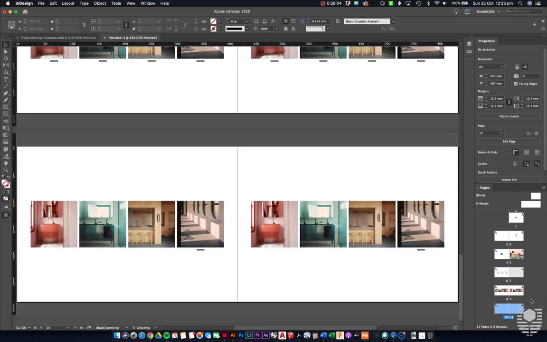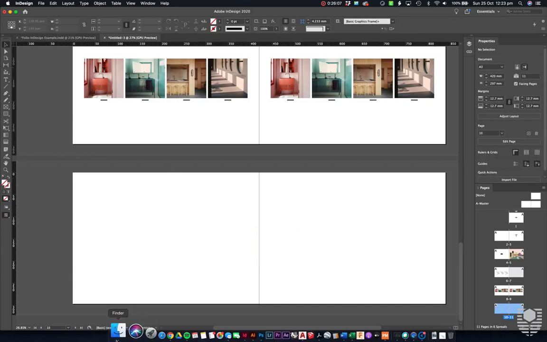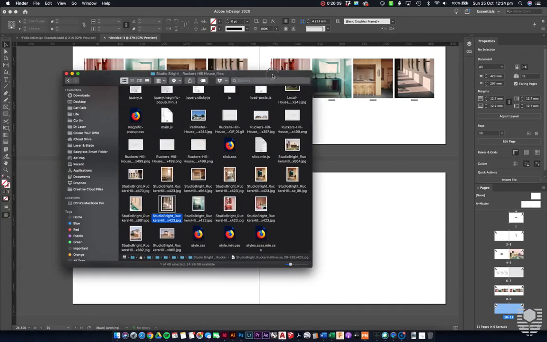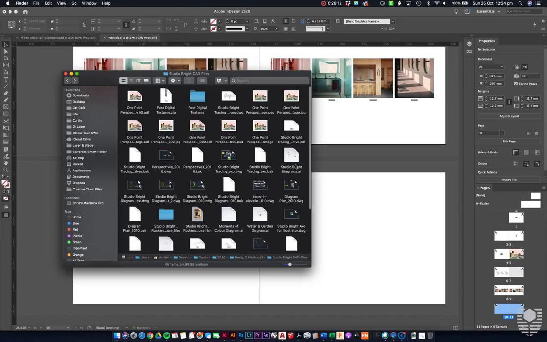So I'm going to copy this one over. I'm going to delete this out. Then I'm going to bring in my diagrams. And remember, we want the original file so that if we make any edits to it, it's going to live update. So I've got my Studio Bright diagrams here.